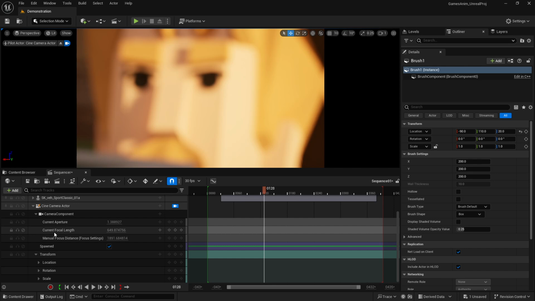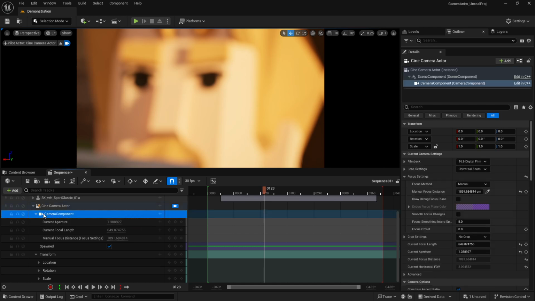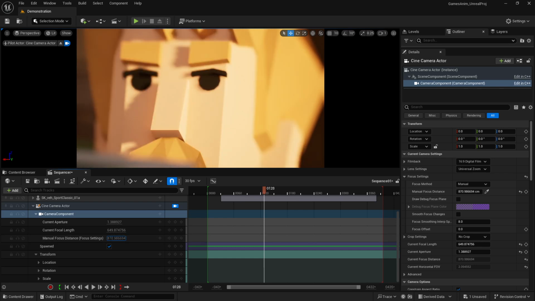But now that I'm looking at the character's eyes, I can check the manual focus distance here. If you can't see it, you can click on your camera component and come over here. If you can't find it, you can type in focus, but it's just under here, the focus settings. And I can adjust this now. If I slide it forwards and backwards, you should see a point where suddenly the eyes get into focus.